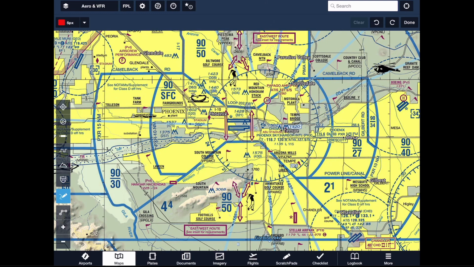For example, if you did the east transition and you are right here, and Phoenix Approach told you to resume your own navigation, your cruise altitude is 7,500. You can see the Bravo airspace starts at 5,000 feet here. You need to wait before you can climb to your cruise altitude.